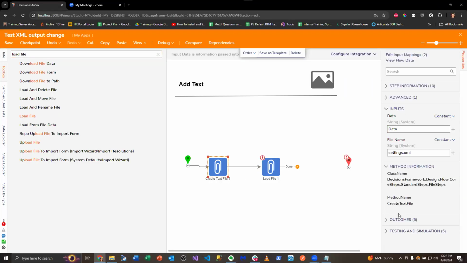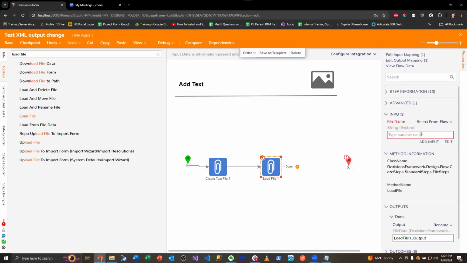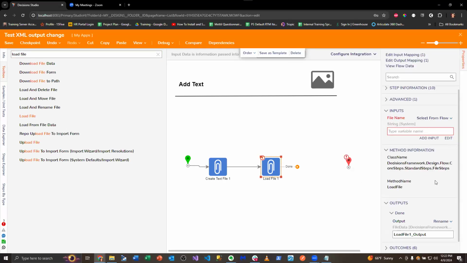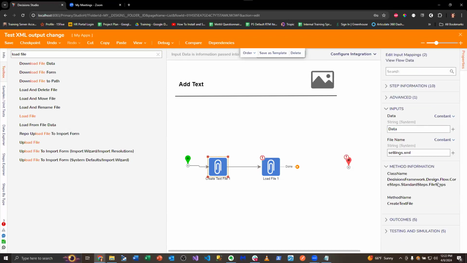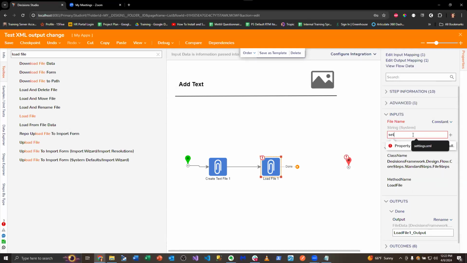Hold on. Outcome. No, it just creates a text file. That's it. It doesn't even output the name. So you have to just type in the same name, settings.xml. Okay, I got you. I see what you're doing.